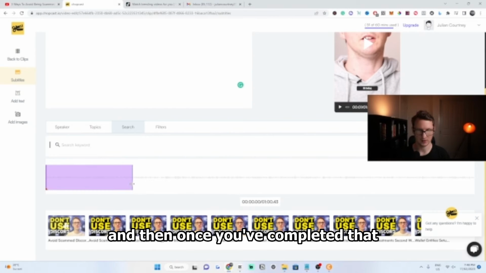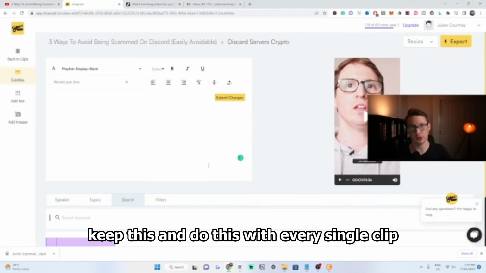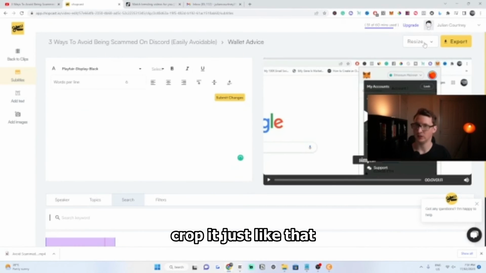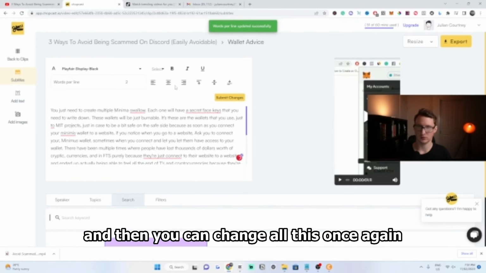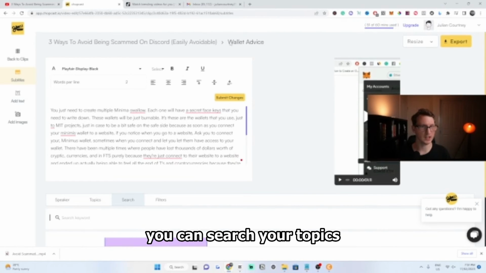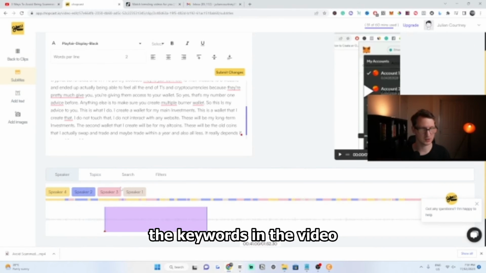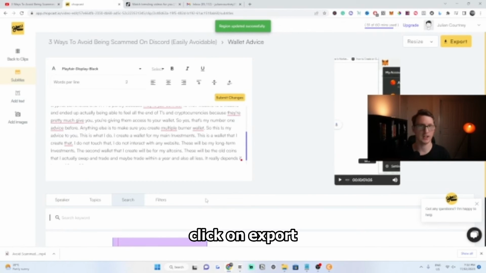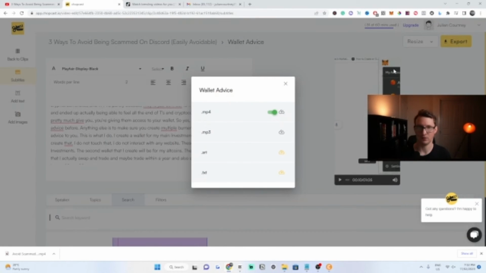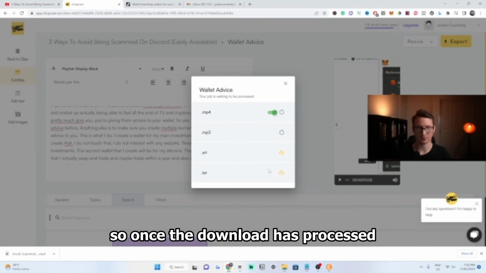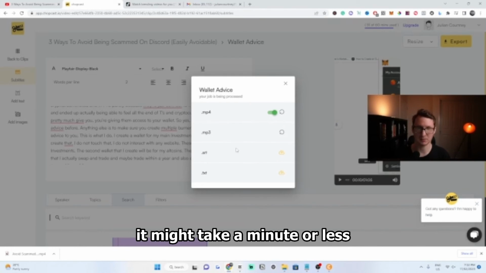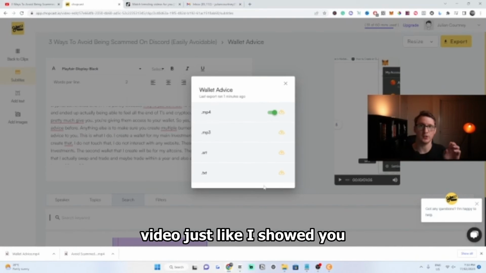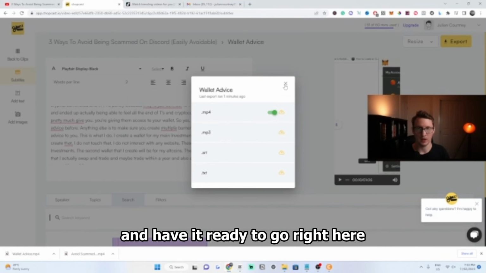And then once you've completed that, hit this and do this with every single clip that you have here. So all you do is keep on clicking over to the next one, resizing it, crop it, just like that. And then you can change all this once again. You can search the topics, you can search the keywords in the video, you can change this as well, like I said before. And once you're ready, you can just click on export and you want to do MP4 and you click on download. So once the download has processed, it might take a minute or less and it should be downloaded and you should have it right here, as you can see. Video, just like I showed you, and then you can download it and have it ready to go right here.